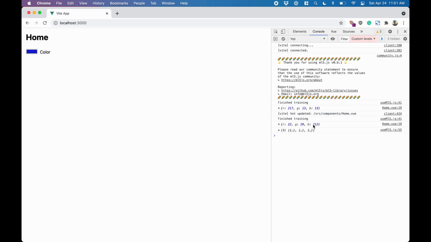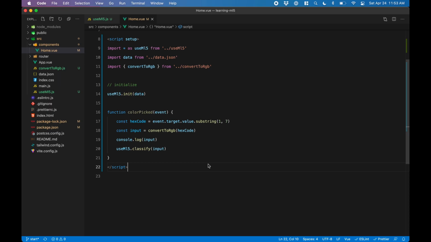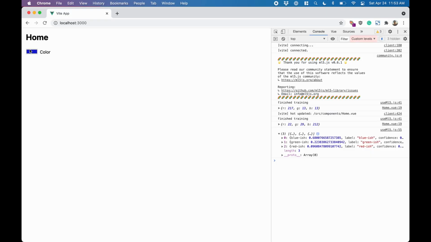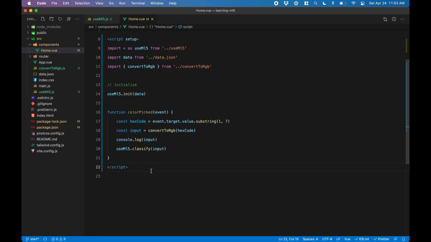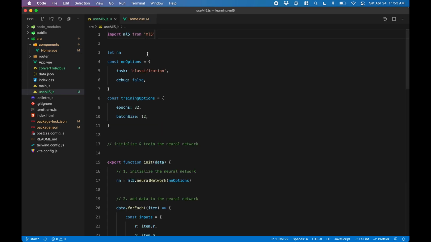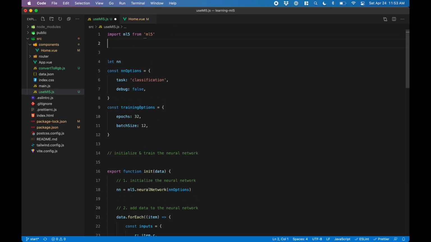And there we go. We got our RGB values, and then, yeah, high confidence on the bluish color, so that worked. So finally, what we want to now do is show this result on the page. So when we select a color, instead of just looking at it in the console, we should see here whether it's bluish or greenish. So in order to do that, we're going to go over to our use ml5.js file.